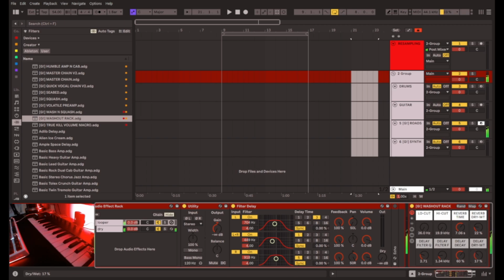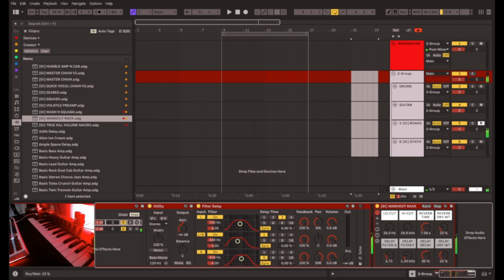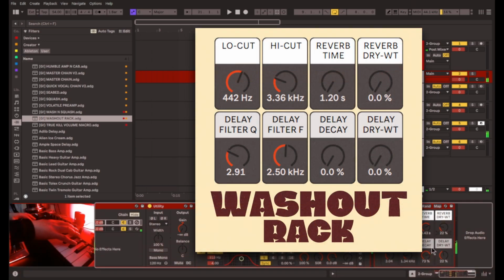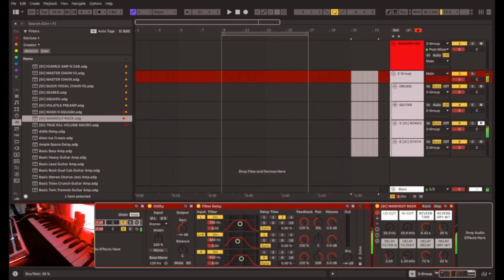Let's increase this washout rack. You can also get this on my Discord, again for free. You know where the links are. Put this delay down a little bit.